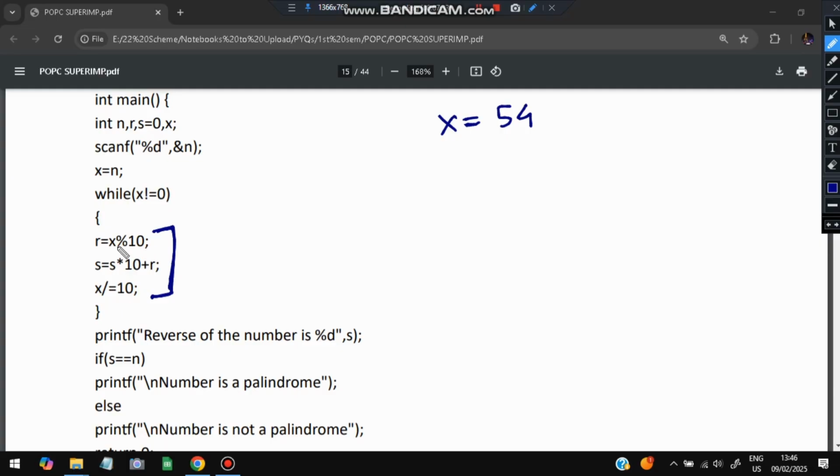See, x modulus 10 means the remainder. Let's take a bigger number, 541. Now the remainder will be x modulus 10, so r will have 1 here. Next, s is equal to s into 10 plus r. s is initially initialized as 0, so 0 into 10 is 0, 0 plus r is r only. What is the r value? r is 1, so s will also become 1. Next, x divide equal to 10. What will x divide equal to 10 do? When we divide 541 by 10, it will become 54.1, but it is an integer value, so 54 will be taken into consideration. So now x value is 54 here.